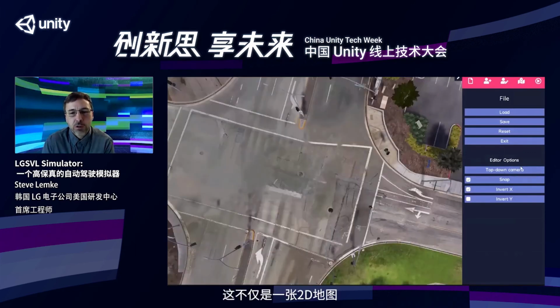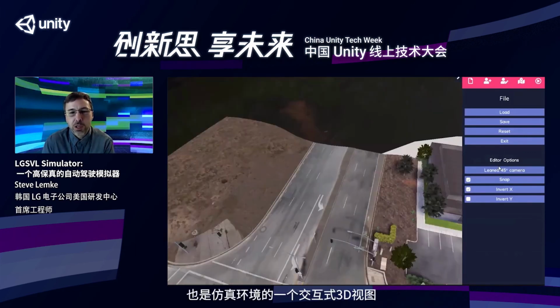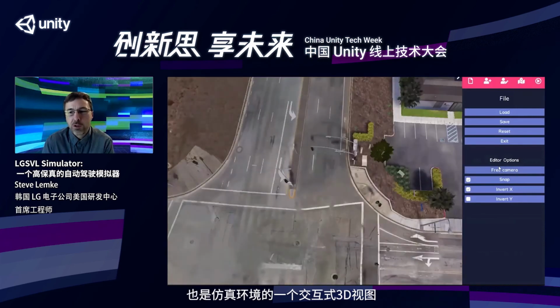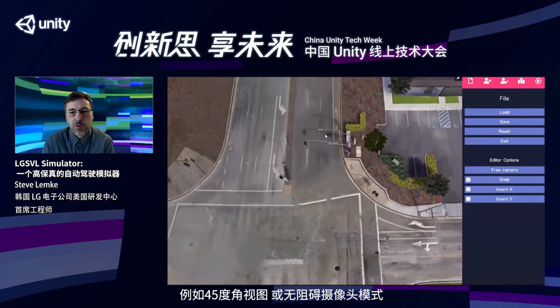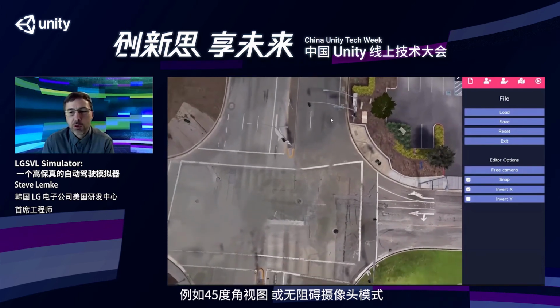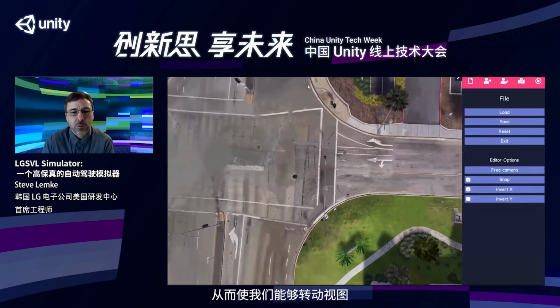Because this is not just a 2D map view, but an interactive 3D view of our simulation environment, we can switch to alternate camera modes, such as a 45-degree view or a free camera mode, which gives us the ability to rotate the view.